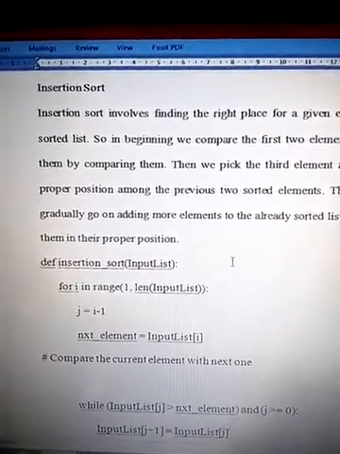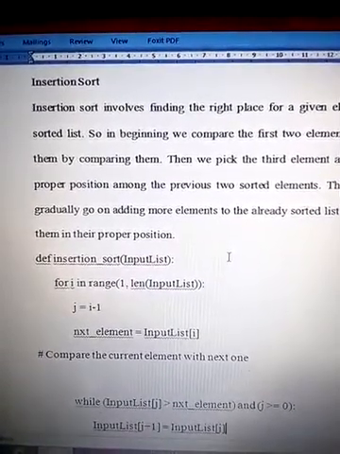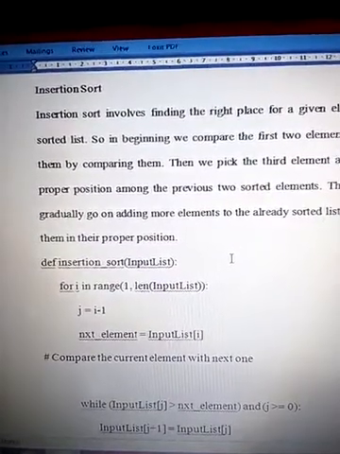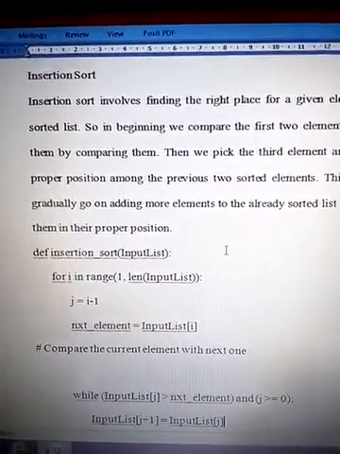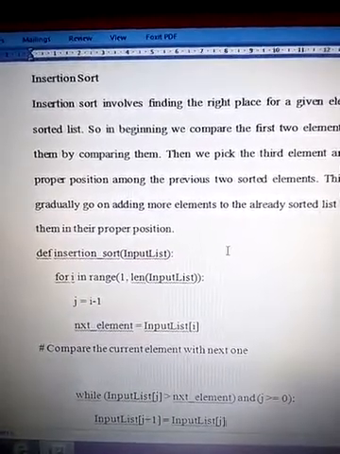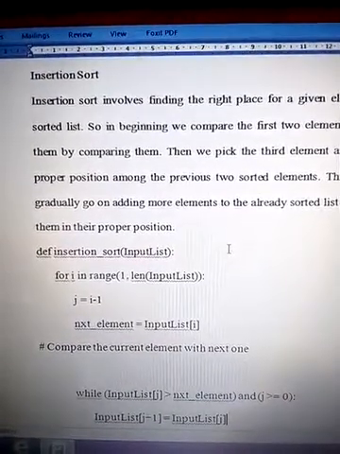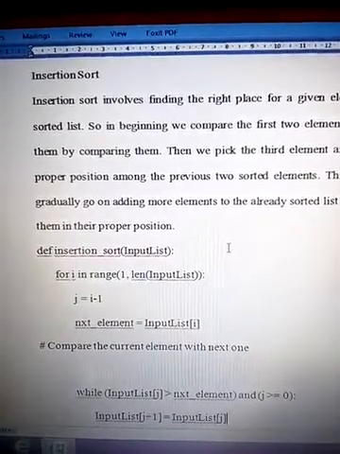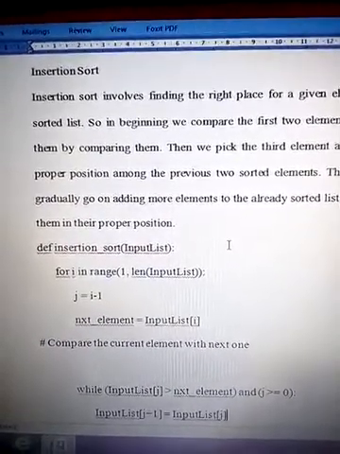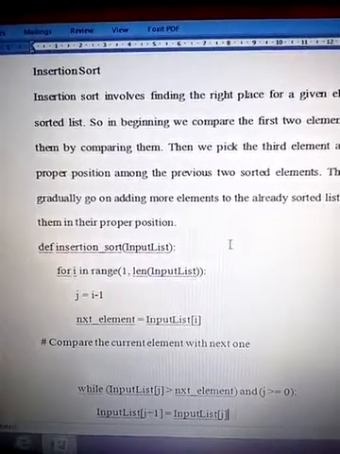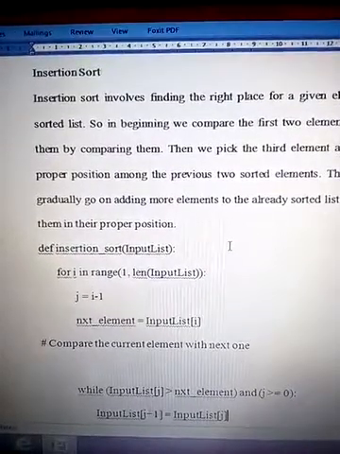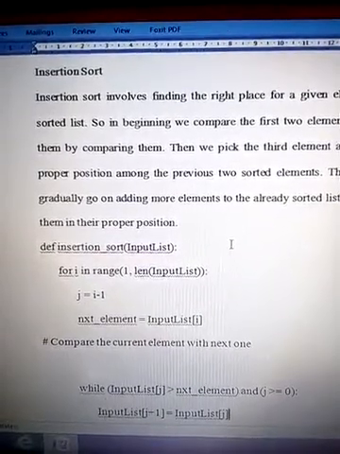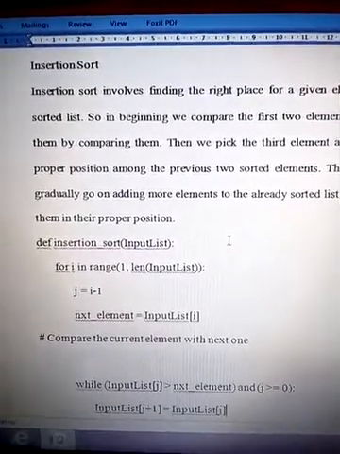Let's see. We are defining a function here, def insertion_sort, and input_list is the list which we enter here as the argument. Now we are taking a for loop here. Now i is the temporary variable in range 1. 1 is the starting limit, the starting range, and it will go to the length of input_list, whatever elements are there. Suppose we are taking 8 elements here, so 1 to 8 would be the range.